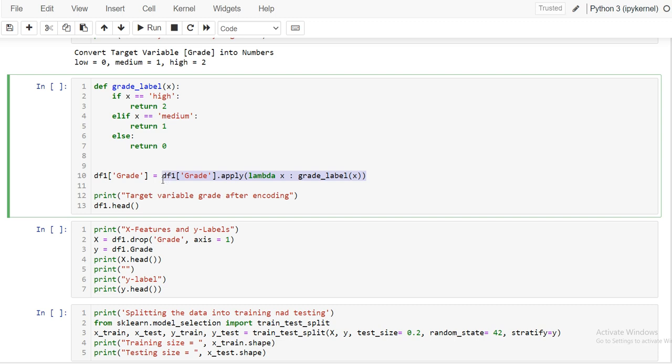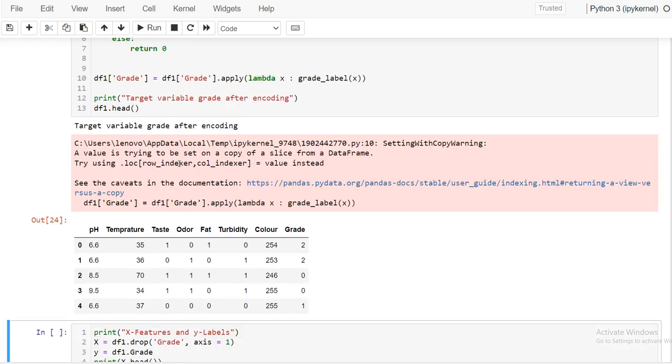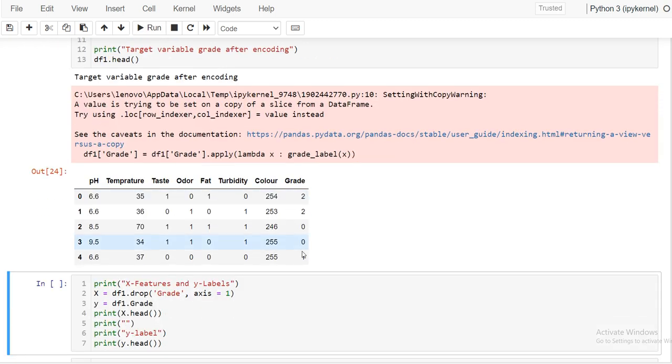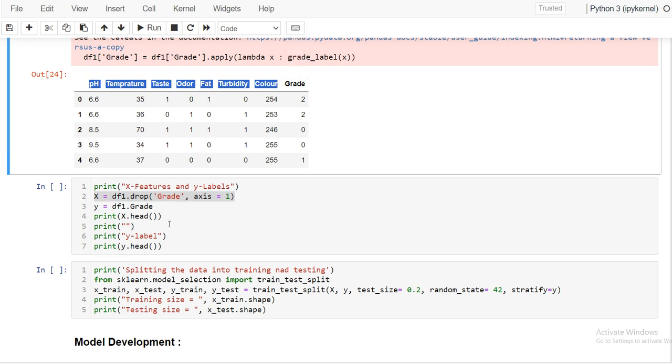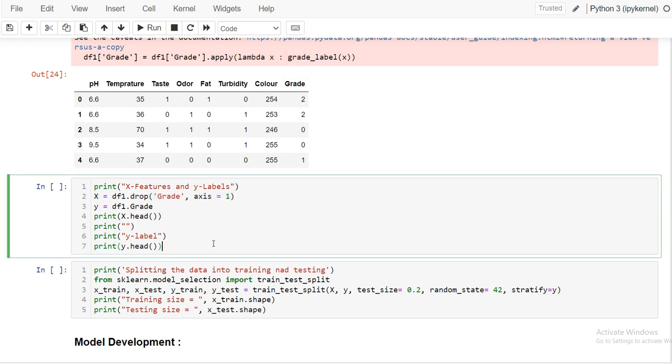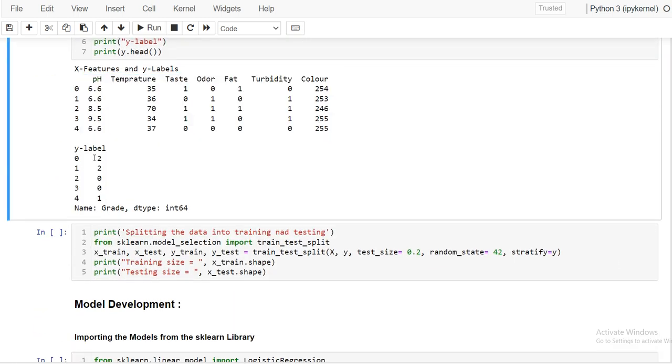So in the lambda function I'm using to apply this to the column, and finally you can see the final table with this encoding. You can see the grades are now changed. Now here we are splitting the data into X, the independent variables, and y, the dependent variable, or the target variable. So I'm dropping the grade column from this, so it becomes the X values. X values up to here are the independent features, and grade is your target one. Okay, so this is X and this is y.